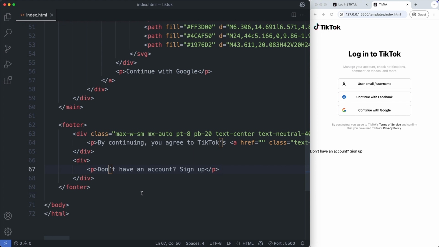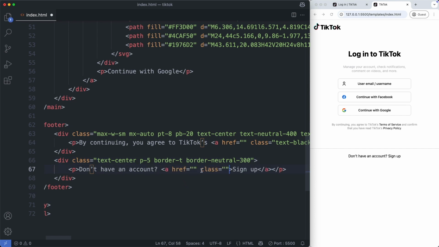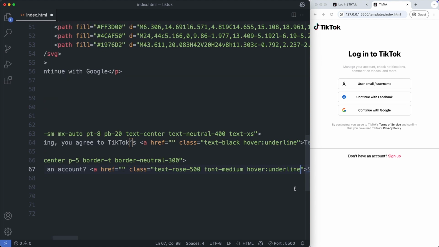Then we have the sign up text with the link. With text center, padding 5. And then we can add the line here with border top and light gray color. Here we see the line. Then let's also add the link. I add the text color rose 500. Medium font, and hover underline. Alright.